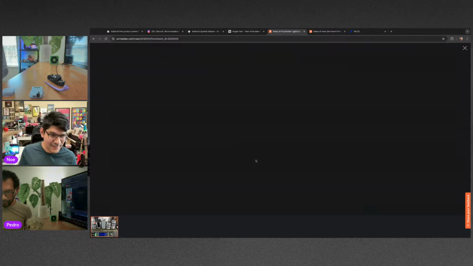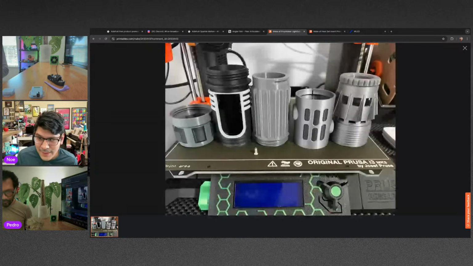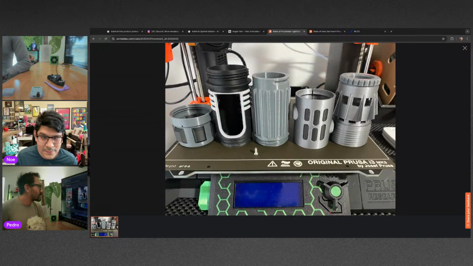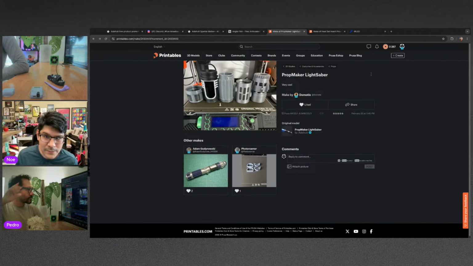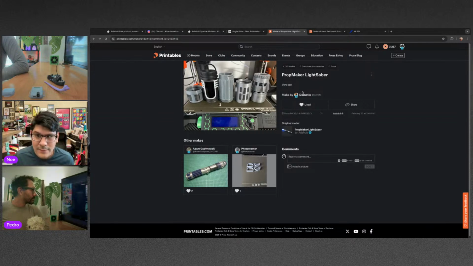It looks like a Prusa printer. Yeah, Prusa i3 MK3. And these look like multi-colored prints. They look really nice. Very good. Pretty simple comment, just very cool. All right, looks good. Thanks Domotix for posting that up.